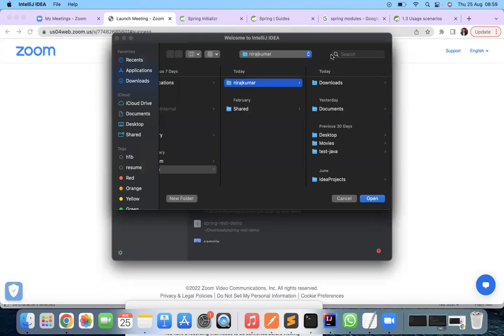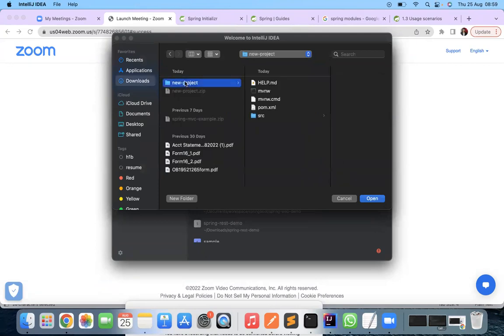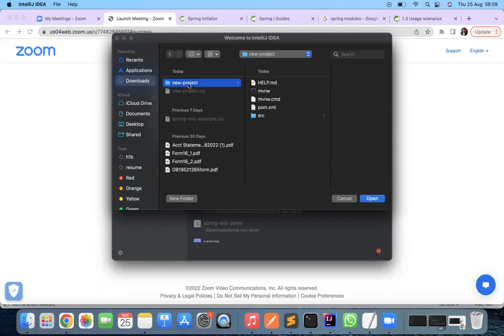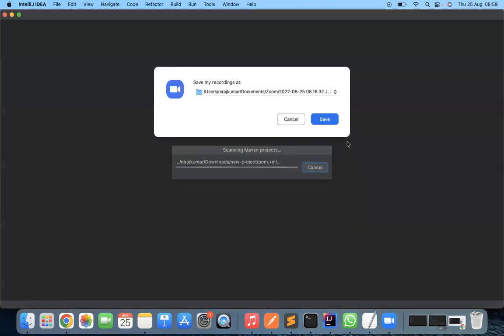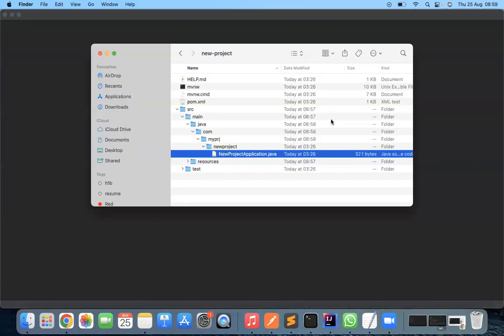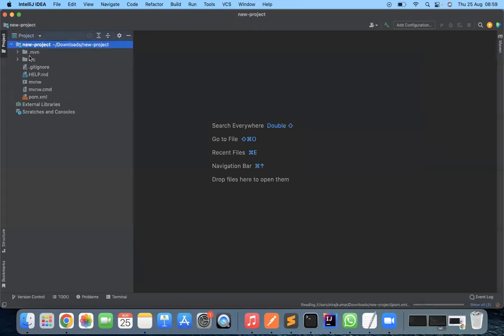When I say open new project, it will ask me the path. The path is in the download folder and I just select the folder name, that's all. But I have unpacked the project that was in zip. When it downloads, it's a zip, so you unpack it, or you can even import the zip file directly.